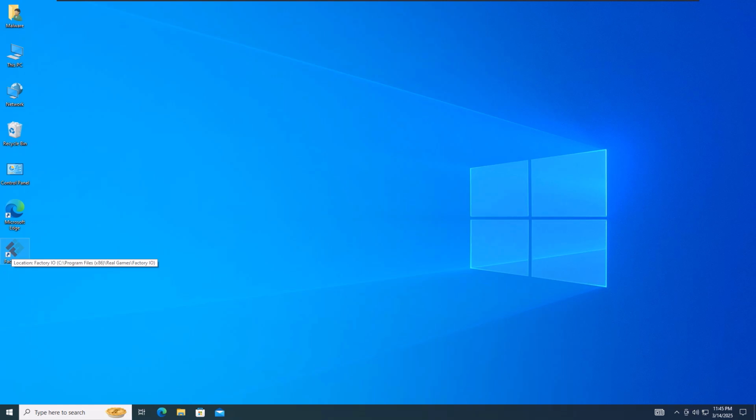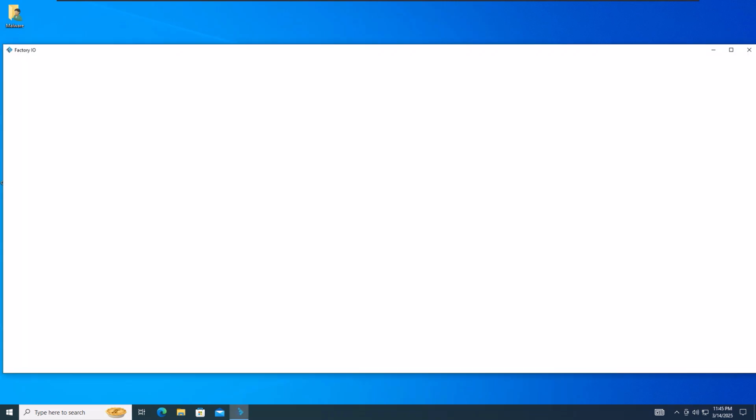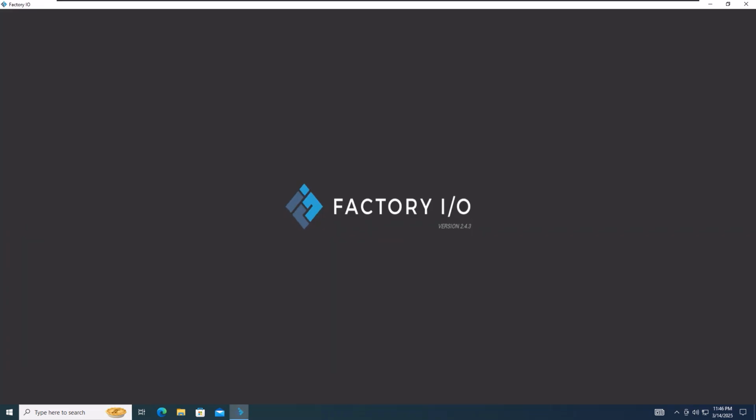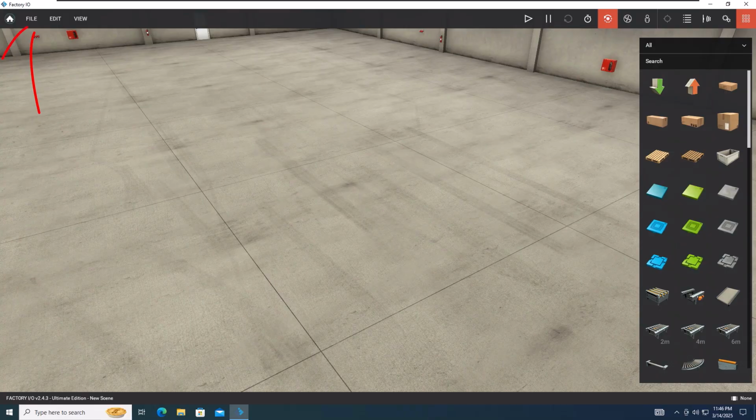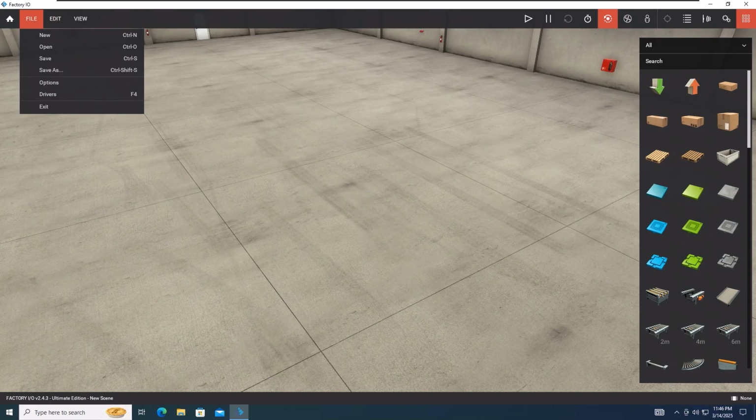First, let's open the software. Double-click the Factory I/O icon. A welcome screen will appear. Click on the back icon to enter the main window. Now, click on File in the main menu bar and select Open Scene.